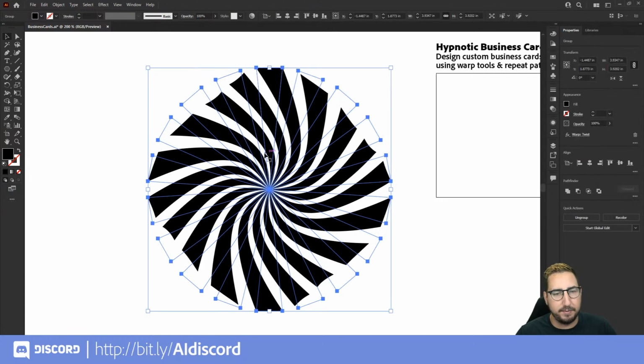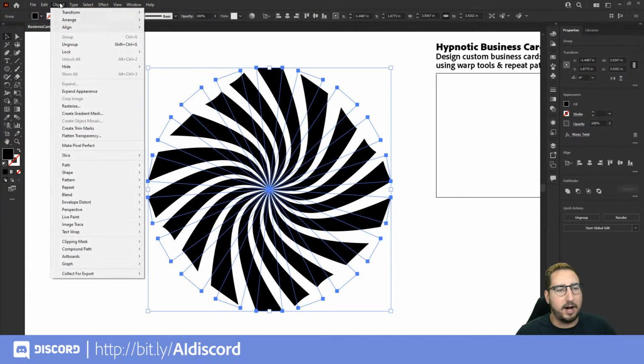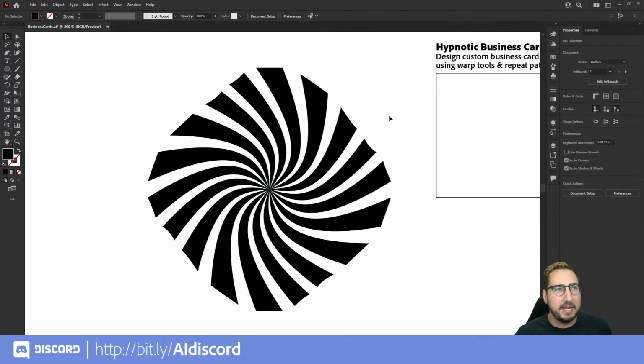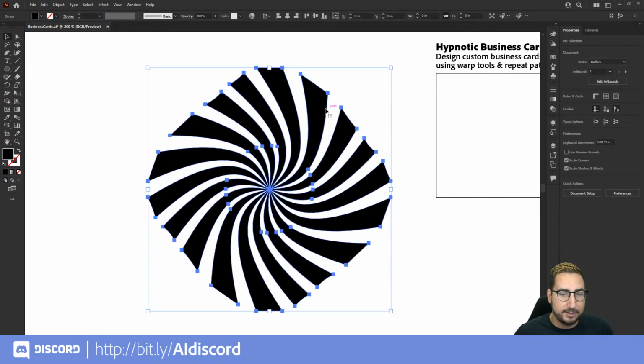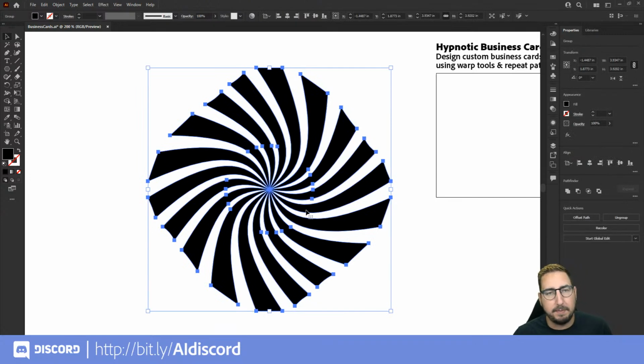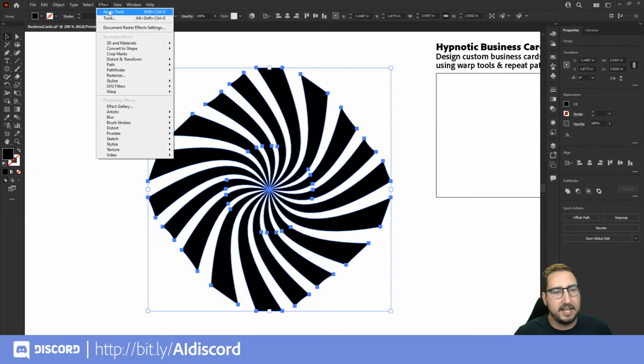I need a little more twist. So what I'm going to do is I'm going to select this. I'm going to go to Object and Expand Appearance. And what's great is it now has expanded this into a new shape. So you can see it is actually its own shape again, not just an augmented radius. We can go to Effect and Apply Twist again. So it will be right there in your filters. You can hit Control-Shift-E to do it again.